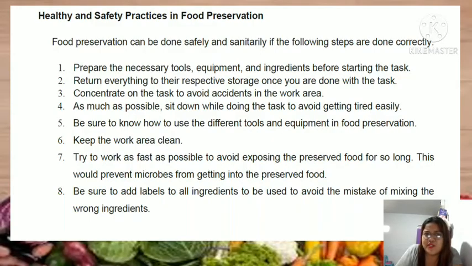Next, as much as possible, sit down while doing the task, avoid getting tired easily. Kung medyo mataas yung lamesa, upo ka sa medyo mataas na upuan din. So, para hindi masyado kang mangawit. Para mas mapabilis din yung trabaho mo. Next, be sure know how to use the different tools and equipment in food preservation. Kailangan alam mo kung paano gamitin yung mga ginagamit mo, syempre.